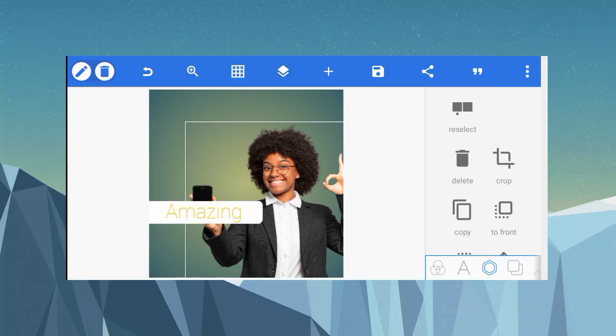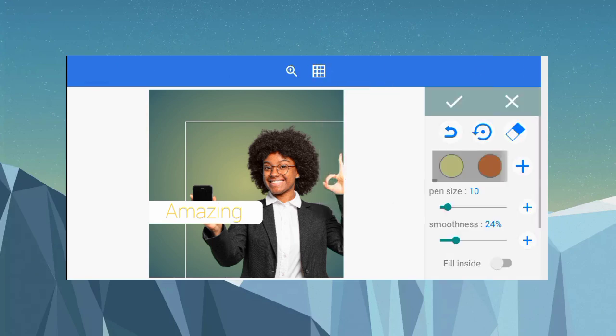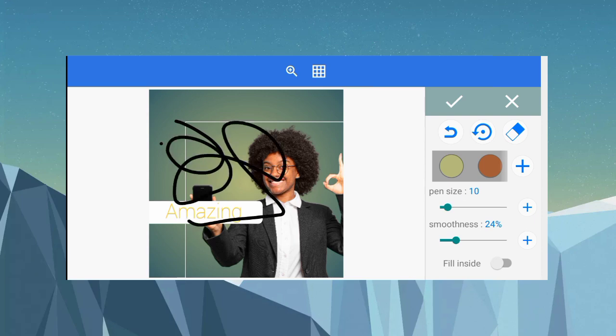Now let's get back to the plus icon. The last thing we're going to see from this plus icon is the draw. Now this draw is a very nice one. You can use it to do some sketches the way you want.